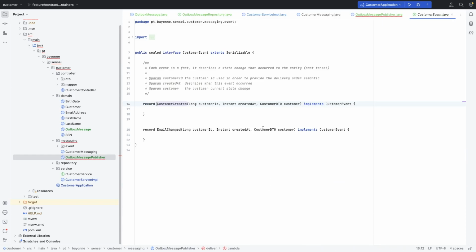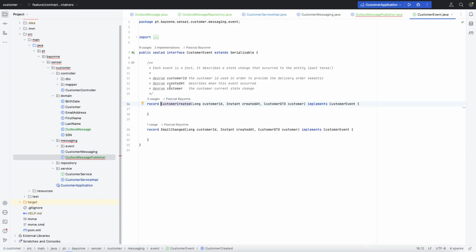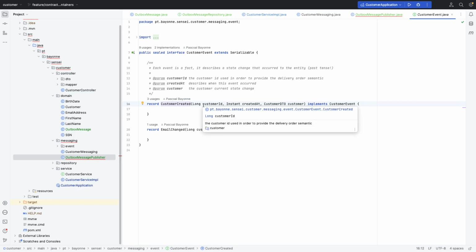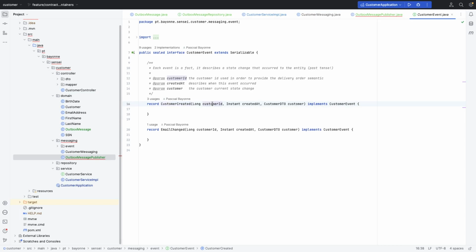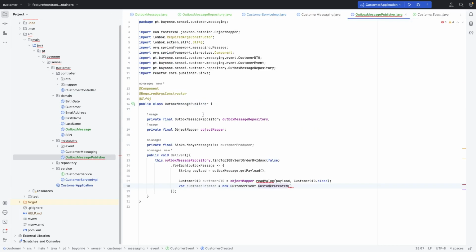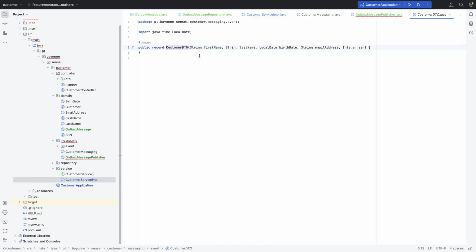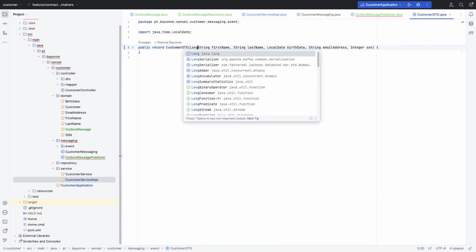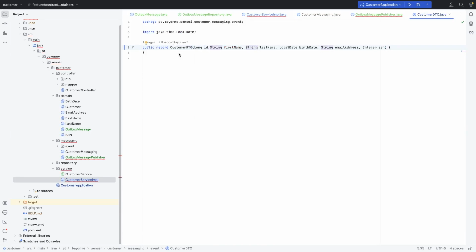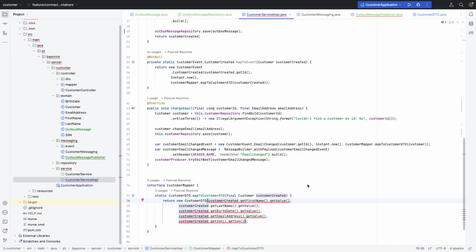Let's take a look here. It's a record, a Java 17 record. If you are not using Java 17, you can just use a common class. So it needs an ID. How can we get the ID? I think we need to go back to our service and say that the CustomerDTO will also have an ID. So if we go back here, we just need to get the customer ID. Just like that.